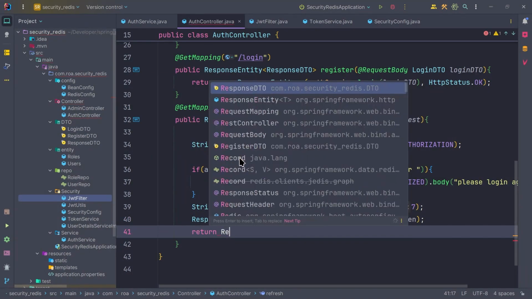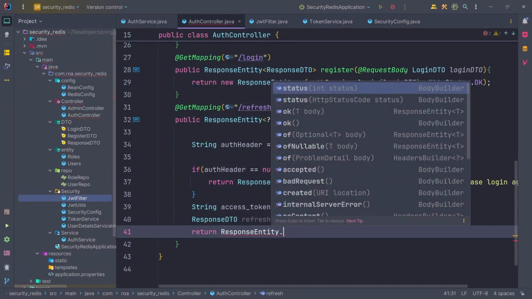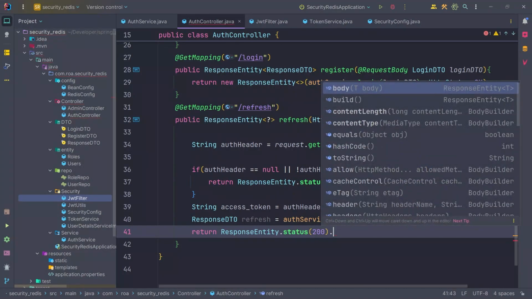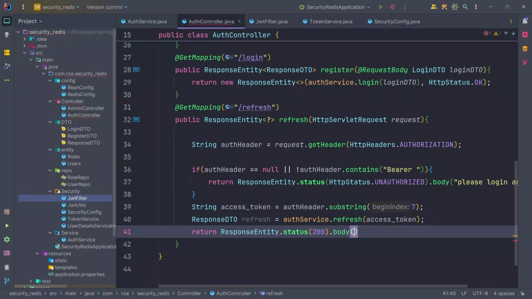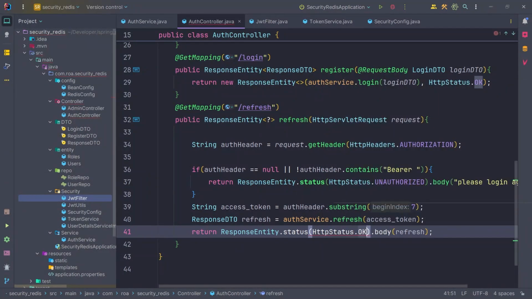Return response entity, and we're going to set the status. Status is going to be 200, and it's going to be body of refresh. Or you can just, like always do, HTTP status dot OK, like this. So now let's test it, if it works or not.